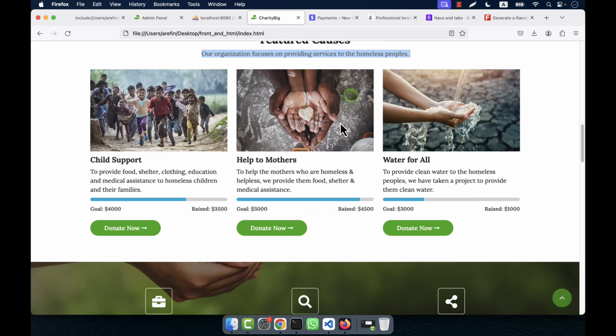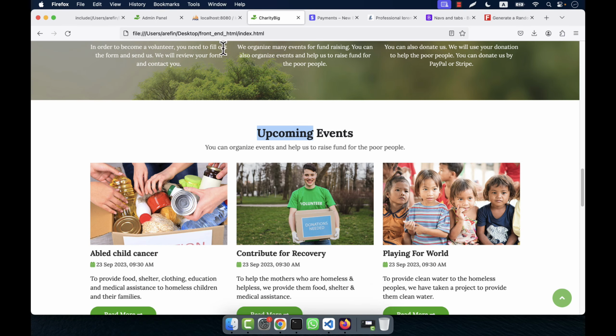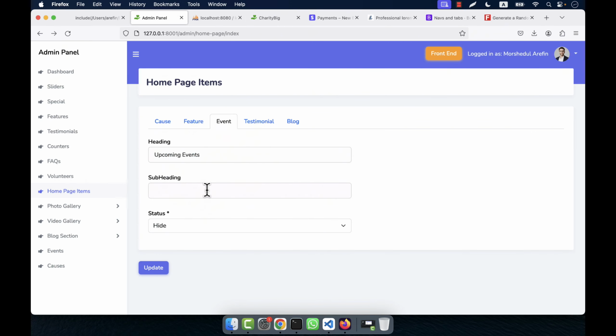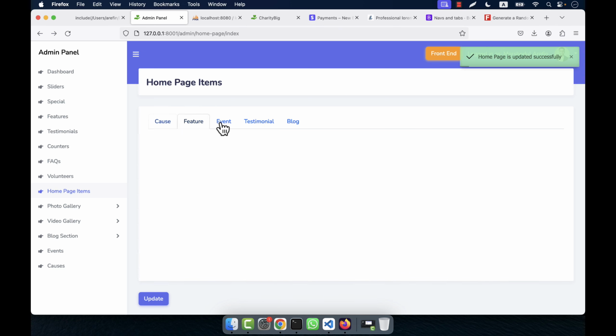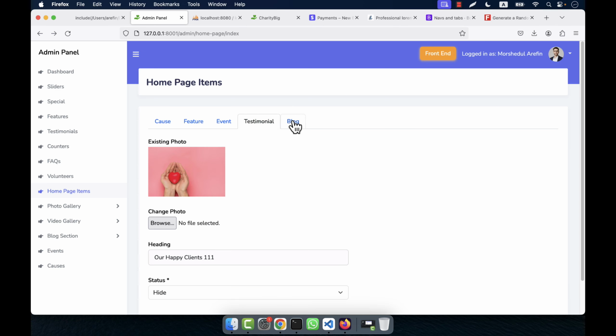Now I am going to copy the event heading from the HTML and paste it here. And then this is the subheading, and I'm going to paste it here. And here I can use show and update. Yes, you see event is updated. Hide, you can make it hide. Okay, it is working, and this is show. So cause, feature, event, these three, and testimonial also added.